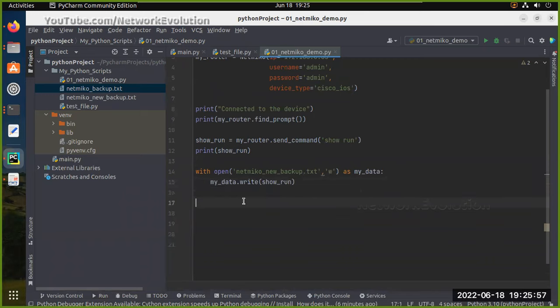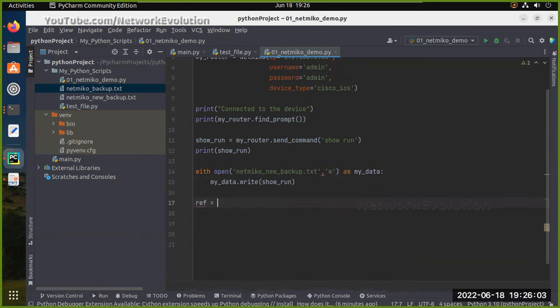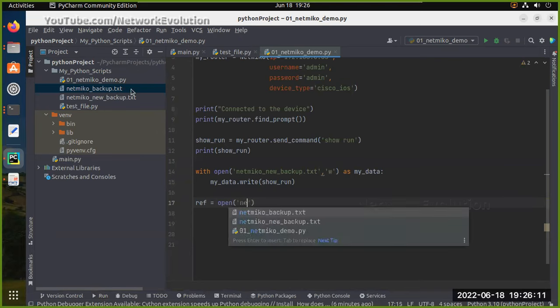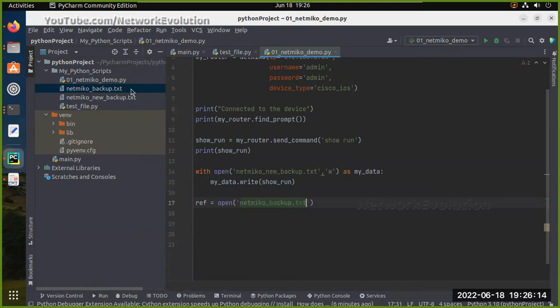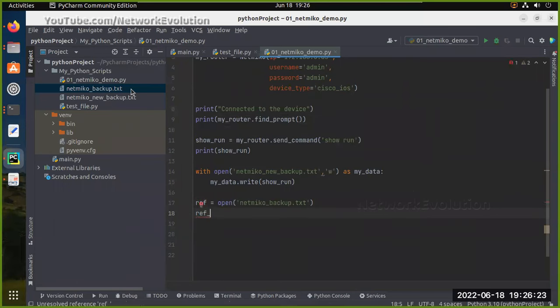For that, we'll open the files and put the content into a variable. So I'll create a variable called reference equal to, I'll open the file reference config. This is going to be my reference config. Netmiko backup.txt, I'll open that, and that content I'm going to put into another variable, reference content equal to the ref variable, the variable I created there, dot read lines.